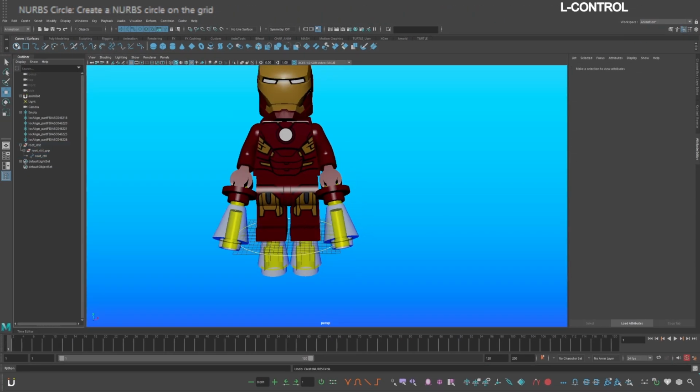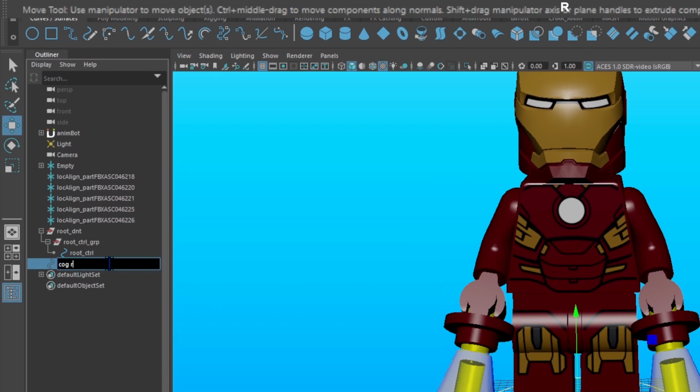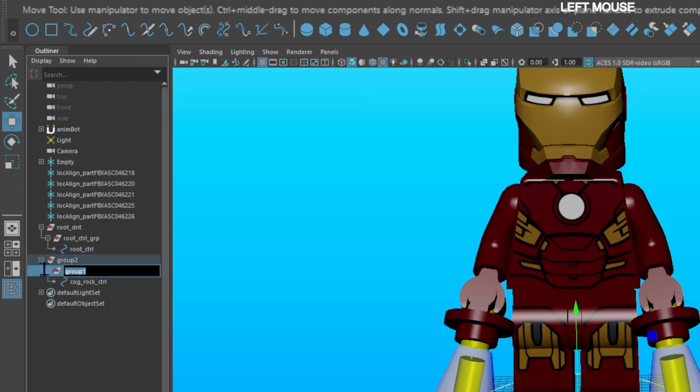Go to the Curved Surfaces shelf, create a NURB circle, and rename it COG Rock Control. Group it twice by hitting Ctrl G on your keyboard. Open the hierarchy, copy the name of the control, paste it in the group above it, and rename GRP for group. Paste it in the group above, and rename DNT for Do Not Touch.